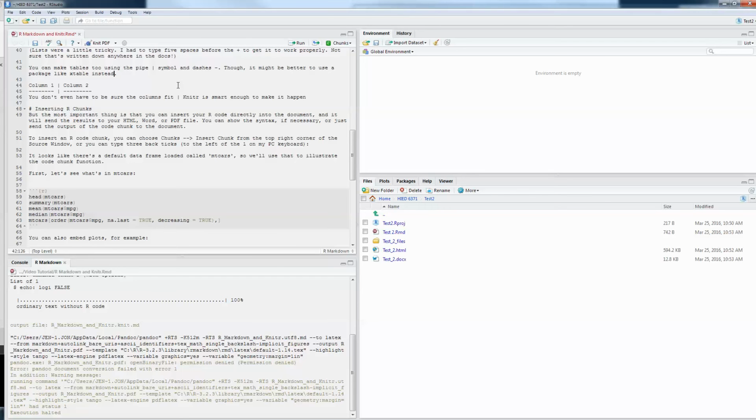Creating the tables is really easy. You put your headings here with the pipe symbol between them, and then you put in your rows so you can see where the tables fit. And you don't even have to line the columns up. I thought this was kind of neat.